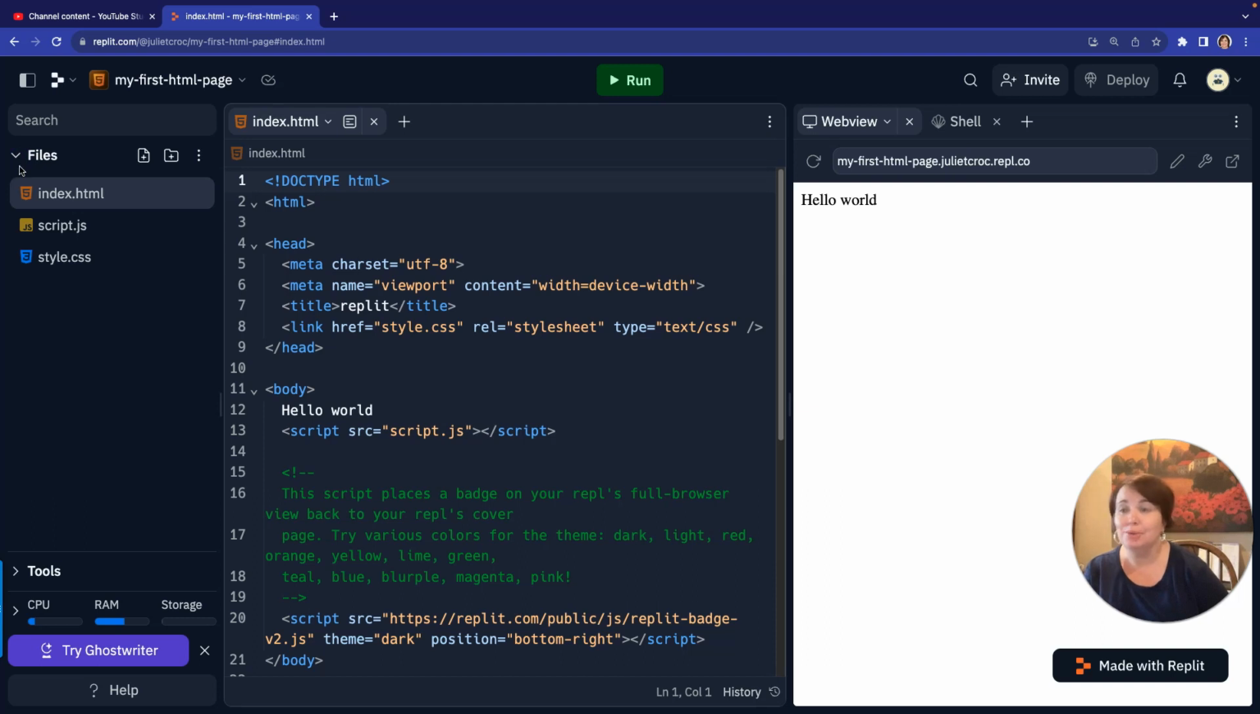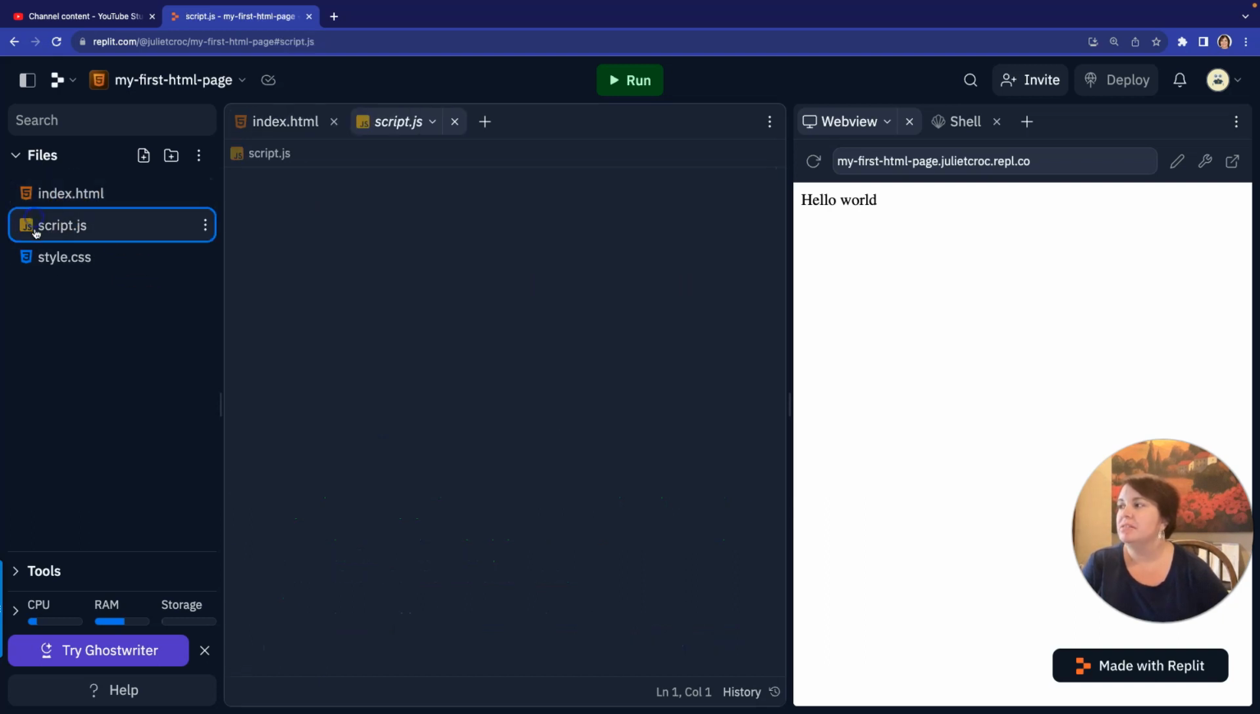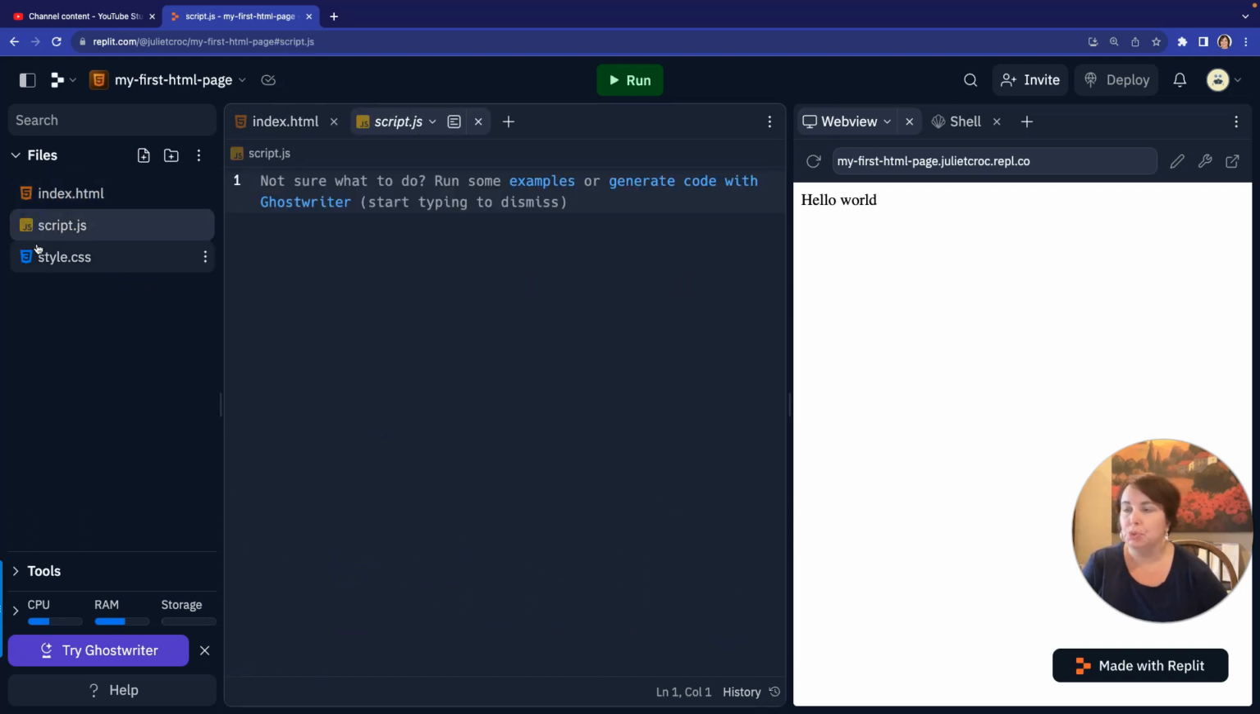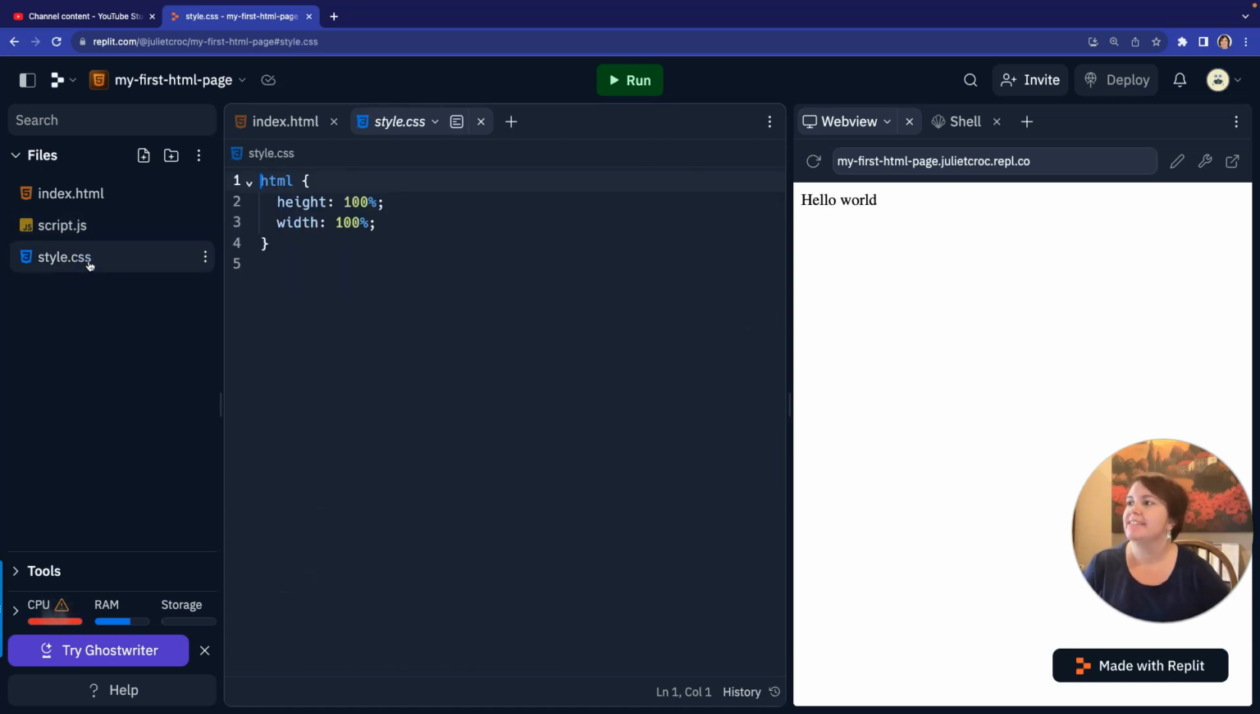Right now we're only using our index.html. Why is it called index.html? Because a server recognizes index.html as the home page, so you always have to have index.html to start. It also has JavaScript. Oh, look at this, it says run some examples. That's fun, I have to play with that later. And then styles.css. This style sheet is actually hooked up to the index.